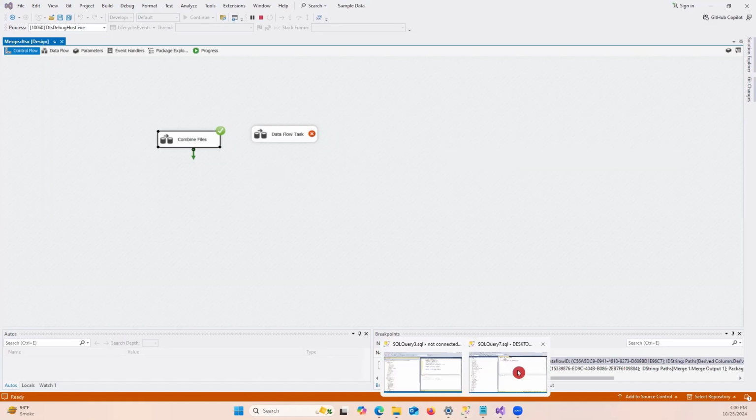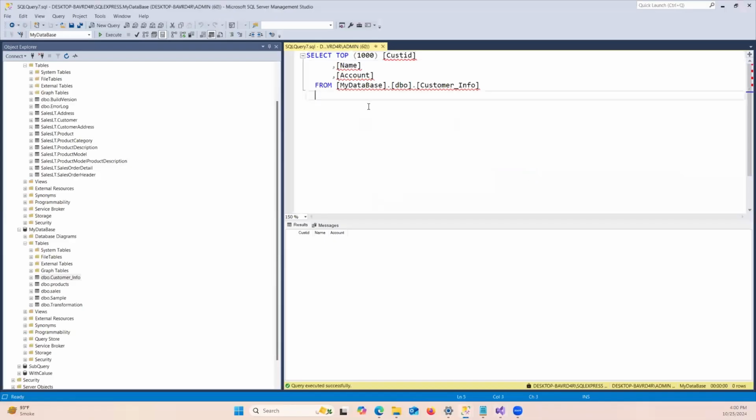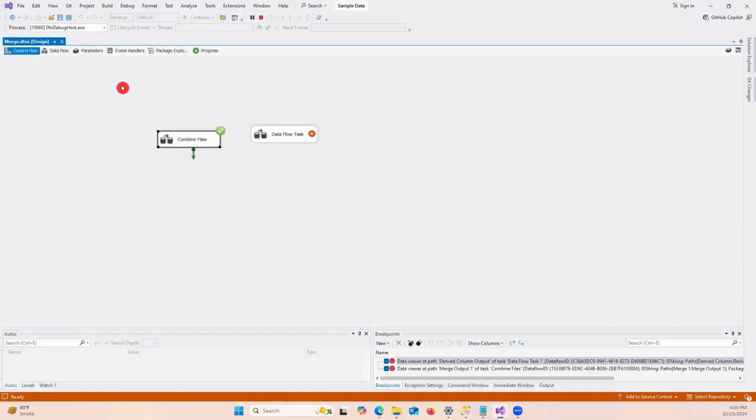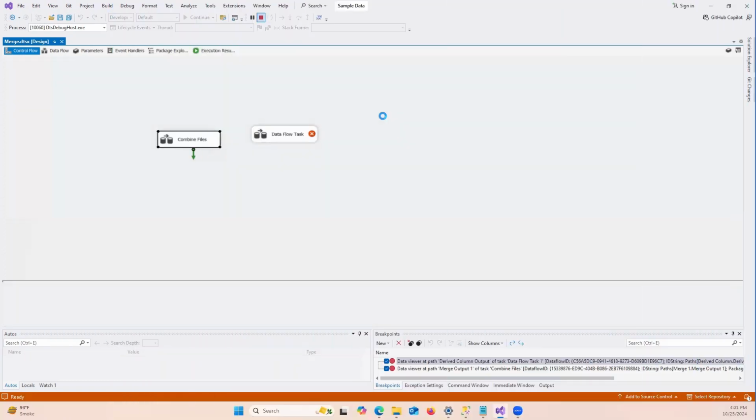Okay. If I go to my database, so it was a blank table. If I execute this, I can see the records have been updated successfully. So this is how the merge works. Now let's move on to the union all. Okay. So I will close this.